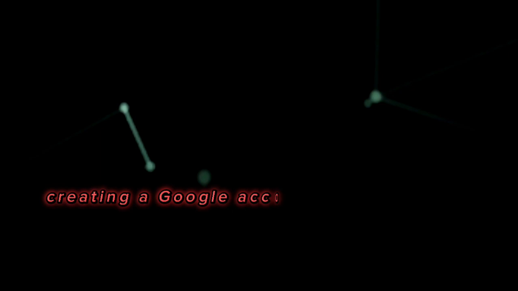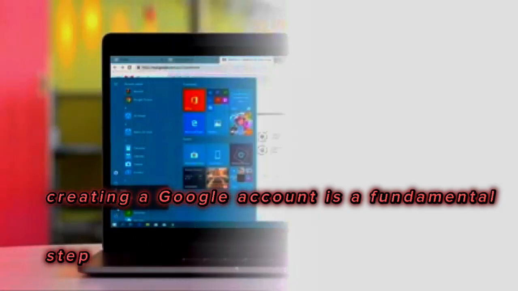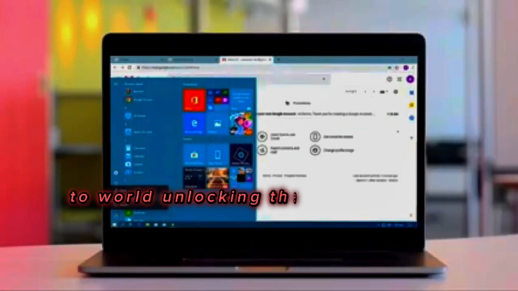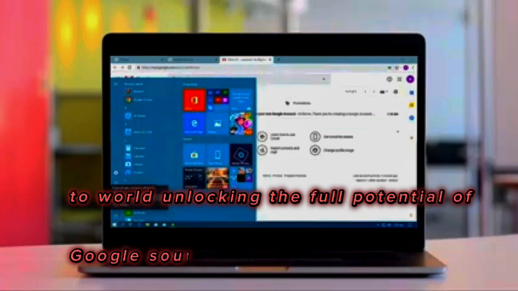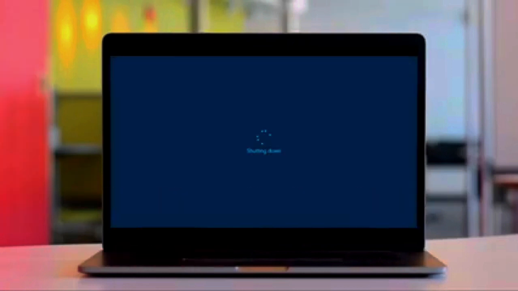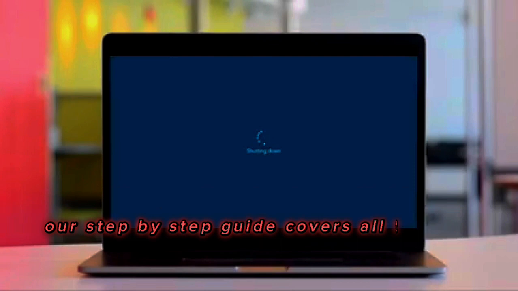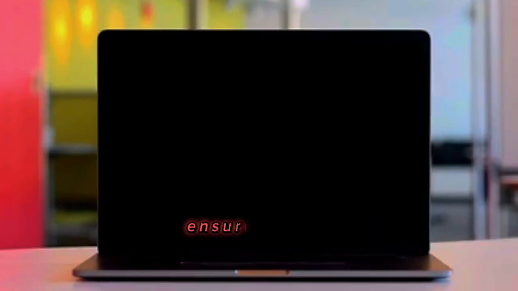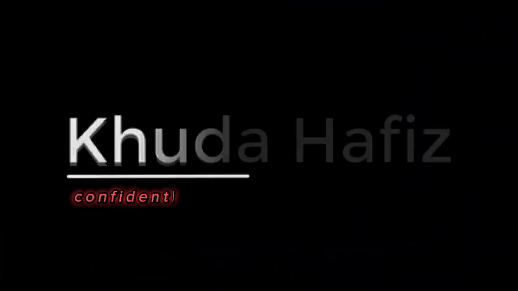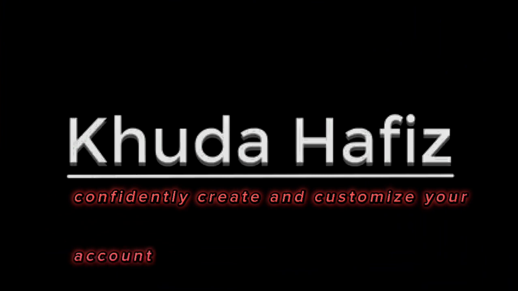Creating a Google account is a fundamental step toward unlocking the full potential of Google services. Our step-by-step guide covers all the details, ensuring you can confidently create and customize your account while keeping your information secure.